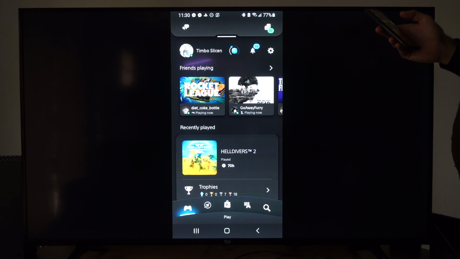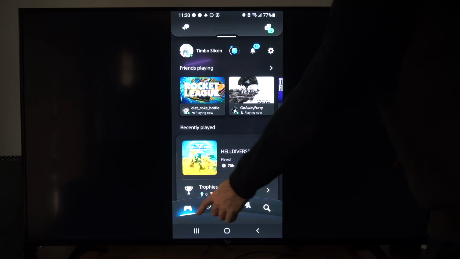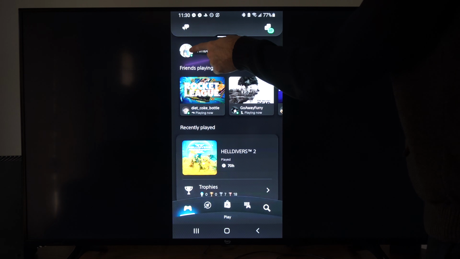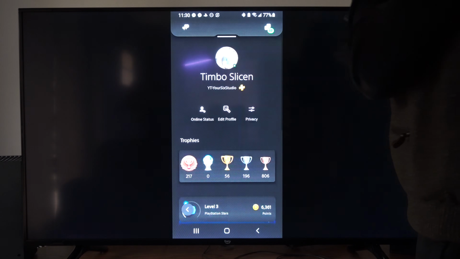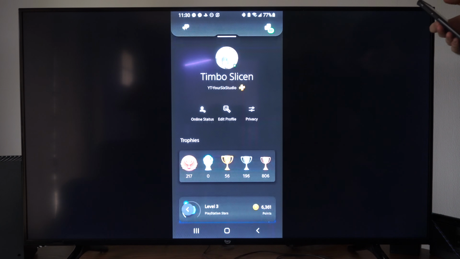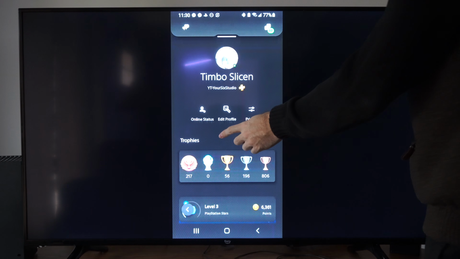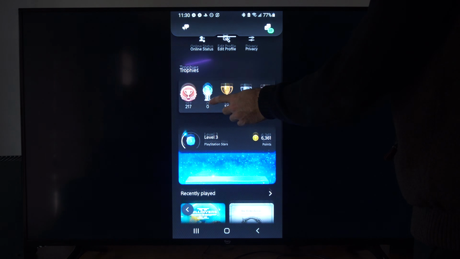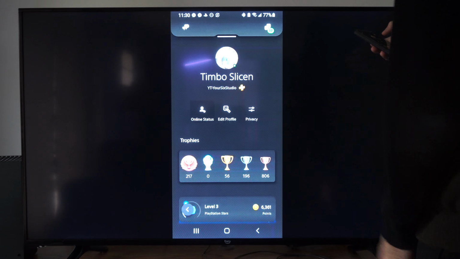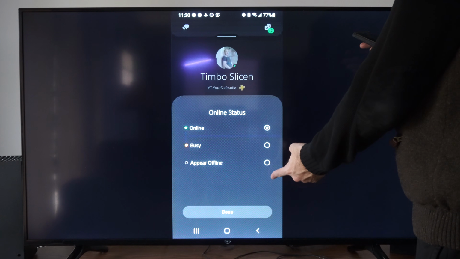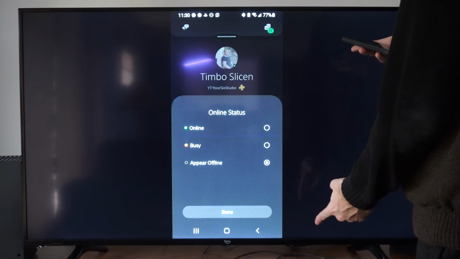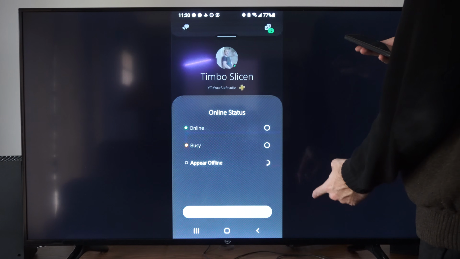But once you're signed in at any point in time, you just go to the controller option, then choose your profile. Just select it. It'll bring you to your profile page. And this is going to give you the option for online status. You can see it right here. So let's go to online status, press it, and then you can change to busy or appear offline. So let's go to appear offline, go to done.